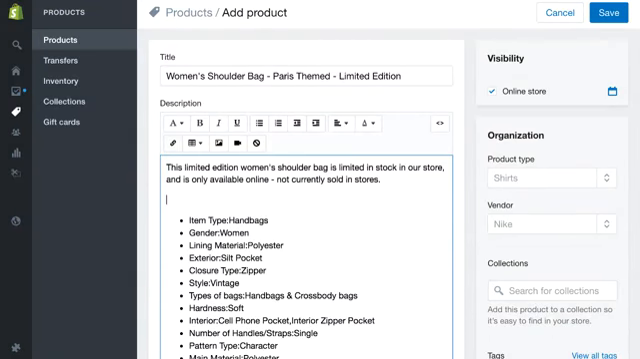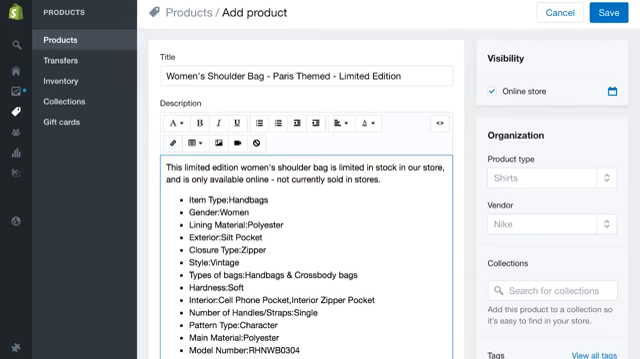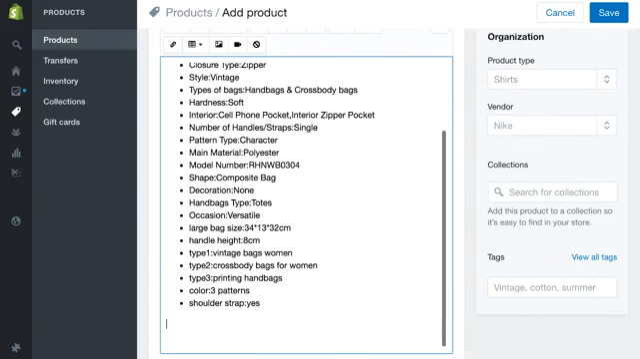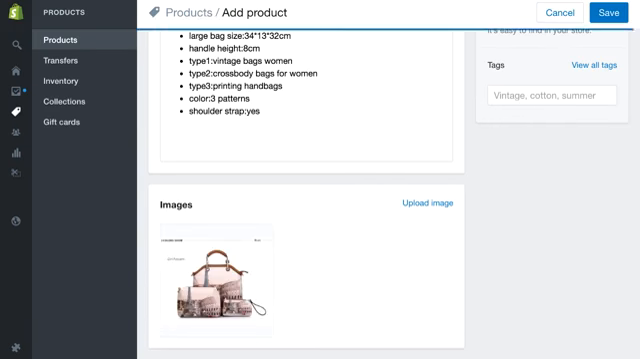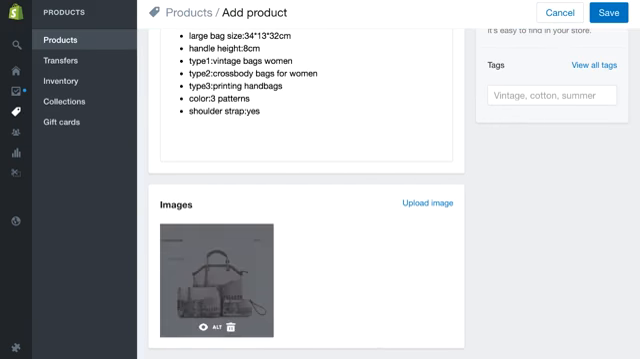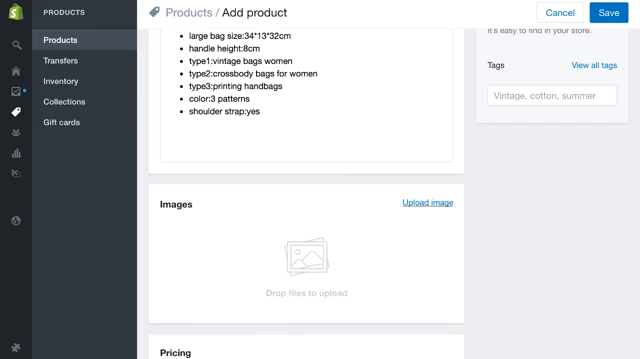But once you actually have an idea, this limited edition women's shoulder bag is limited in stock in our store. It's only available online, not currently sold in stores. And then any other details you want to put about it, but whatever. You get your description in there. Images, that's where you can upload these images, all the stuff you dragged to your desktop. You can load it in if you want and put in an image like that, okay? Or you can try to find an image that's going to look really good, okay?